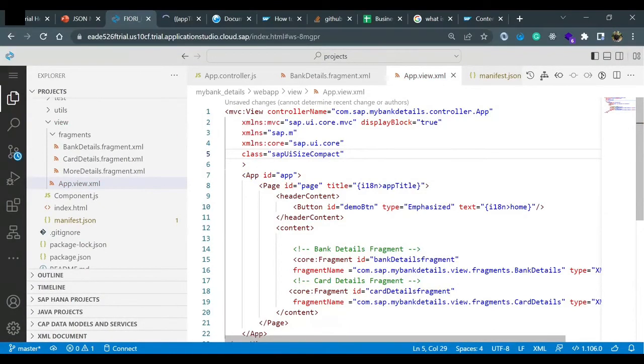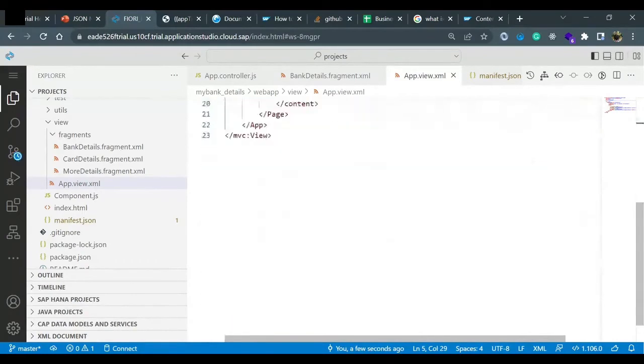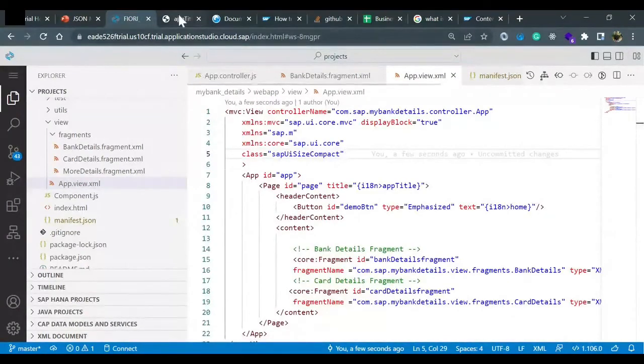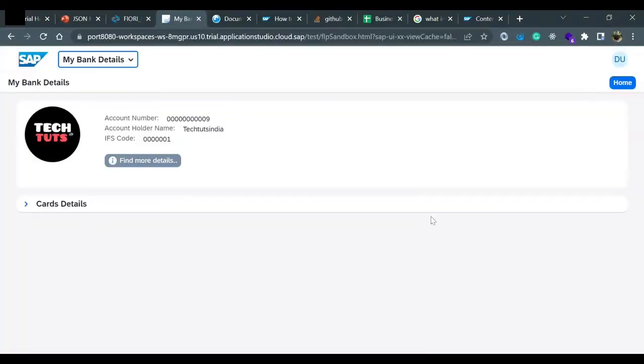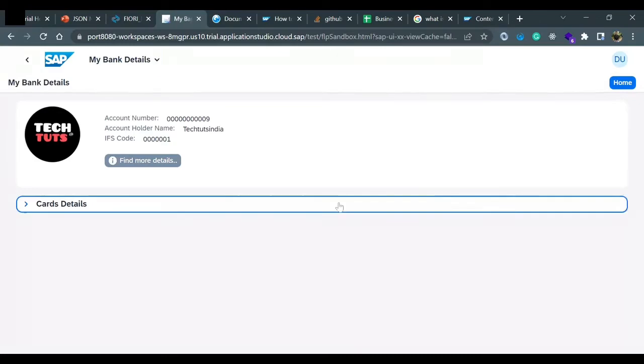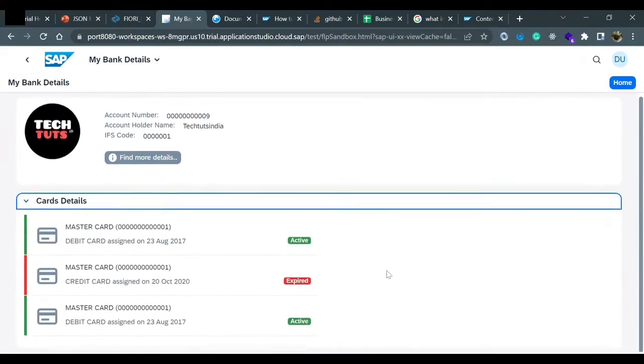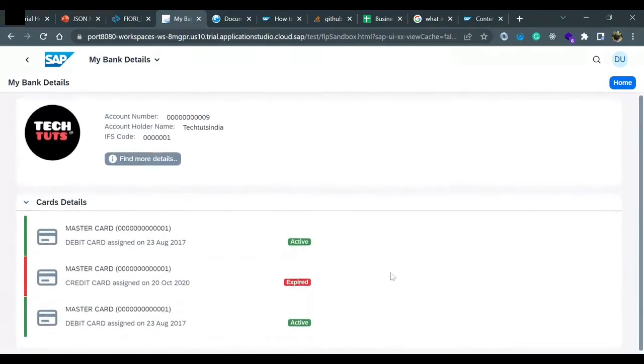Now the entire UI size would be compact, and that scroll thing that was coming, as per my understanding, should be removed. If it doesn't get removed, we'll still do some changes. Now it is much more compact, right? The UI is looking much better. The scroll is still there.